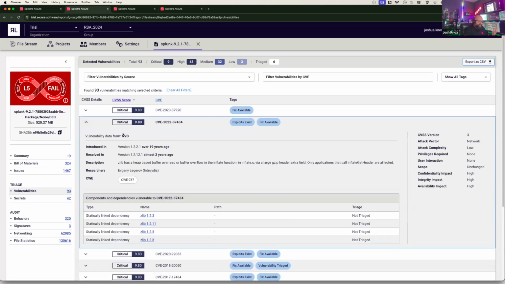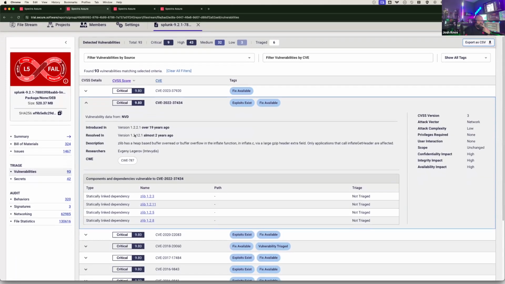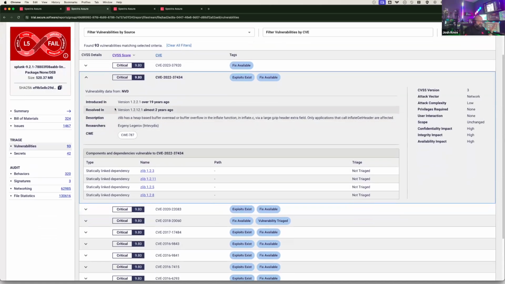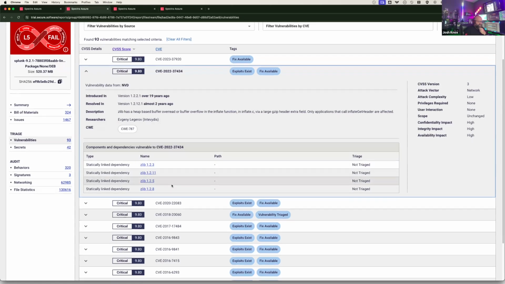So let's do the drop down here. We see that this is in zlib. This is a great example. It was resolved 2 years ago, although it existed over 19 years. That's kind of scary. It's a buffer overflow. And zlib is one of those down-in-the-weeds open source components that's down inside that installer pretty deep. How are you going to know that unless you actually analyze this binary and go take a look?